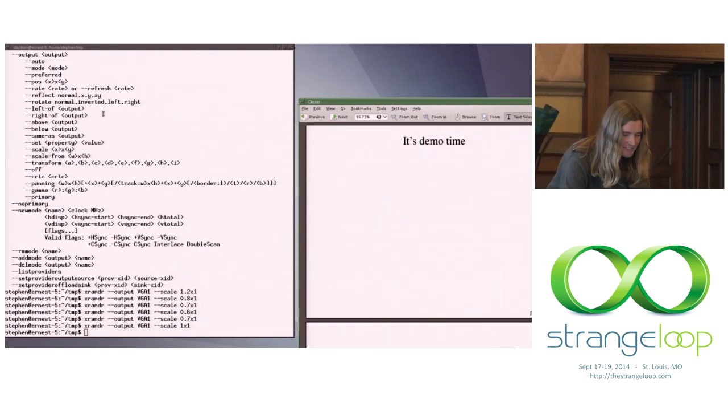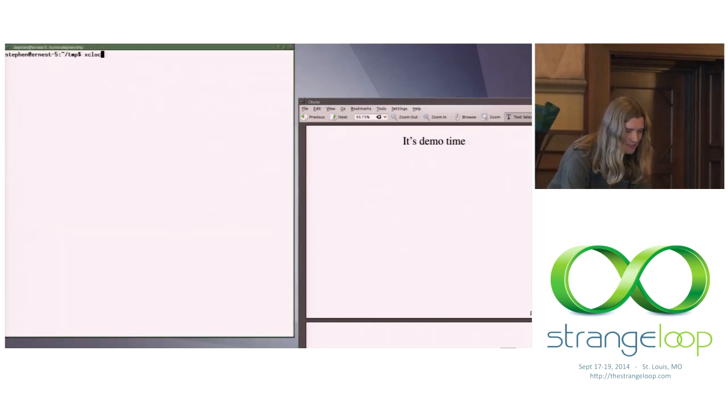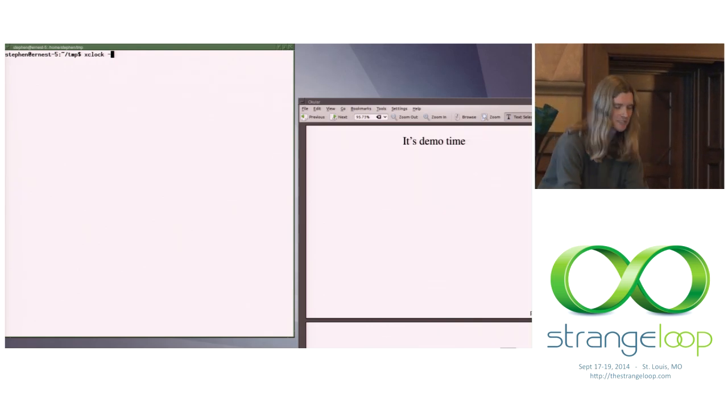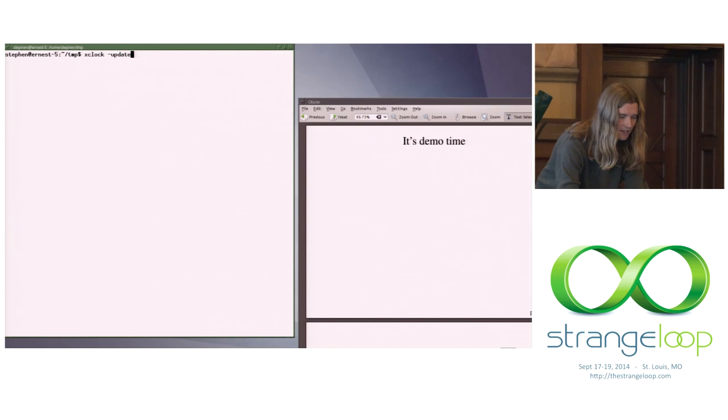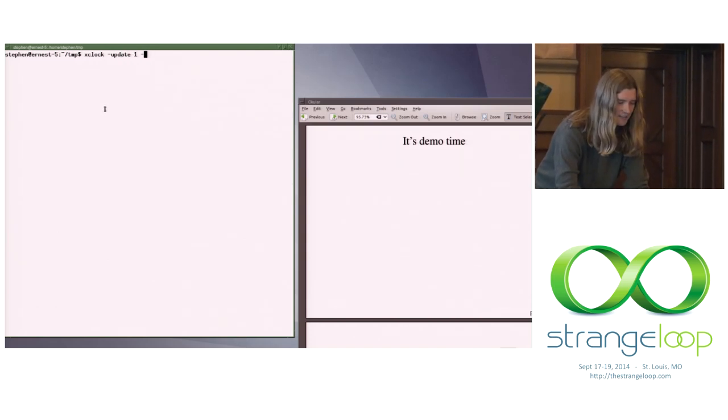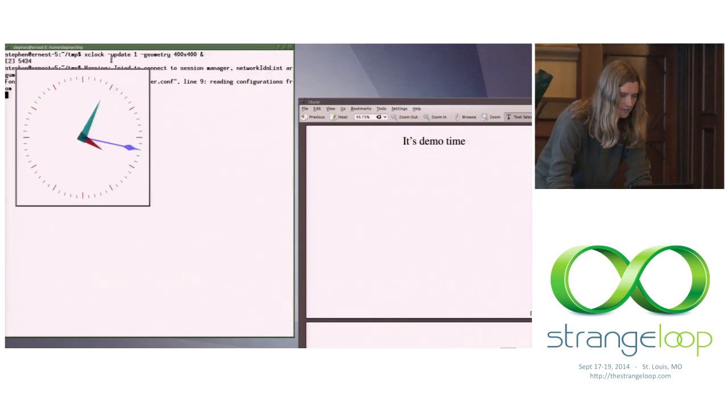Okay, so it's a very silly demo, but I do it just to show that there might be more dynamism lurking in the static world than people think there is. So let's try starting a clock, and this is just the normal X11 clock. It's written in C, and I'm going to run it with a certain geometry to make it look not too small, and then I'm going to move it.